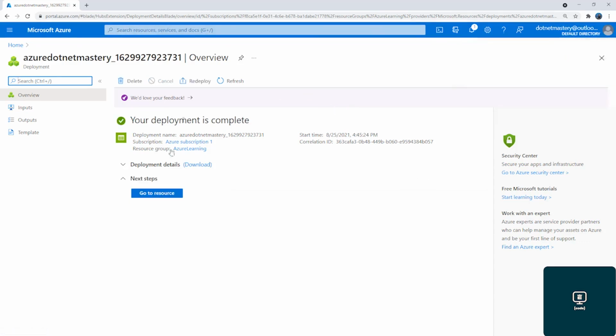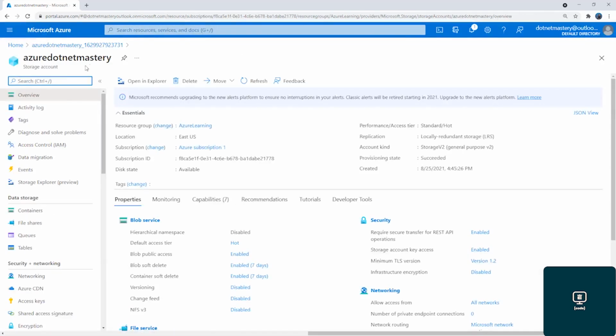And perfect, our deployment is complete. You can click Go to Resource here, and that will take you to the Azure.NET Mastery storage account.